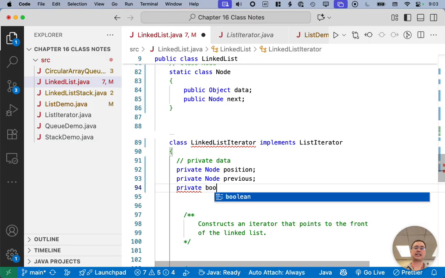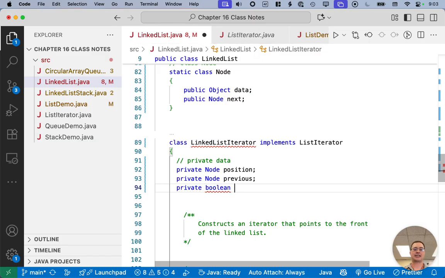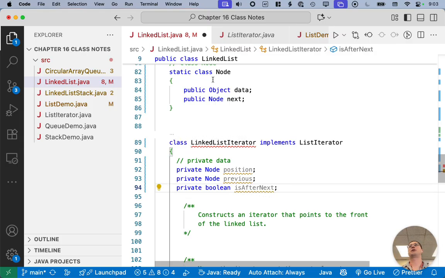And then we also need another instance variable to track the state. We need to know if the next method has been called. So I'm going to call this instance variable is after next. So if the next method has been called and other methods haven't been called, we'll set that to true, and we'll check if this is true before we do certain operations that require next to be called. So like remove. So those are our 3 instance variables that we are going to focus on throughout this code.